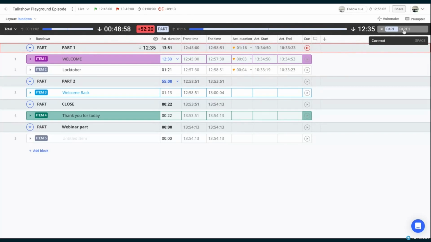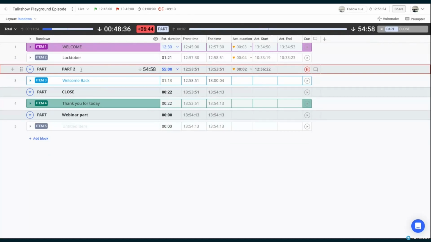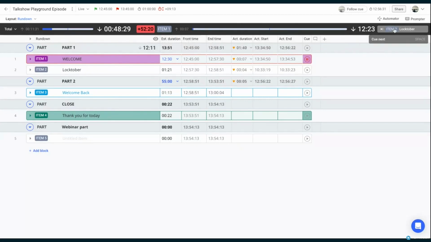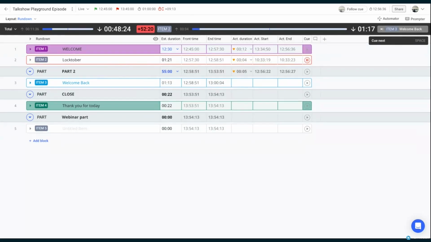And here on the right, I can either click this button to queue my next part, or as you see mentioned below, I can click the space bar to queue my part 2. So when you are queuing on the part level, the next thing that you queue will always be the next part. So you stay on that same level. So if I do that, I move to my part 2. If I were to queue on the item level, so maybe here my welcome item, you now see it's item 1, and my next will be item 2. So in that case, we stay on the item level. So just like this.